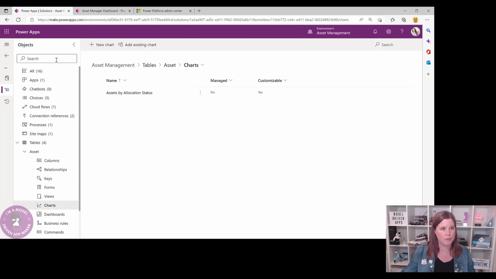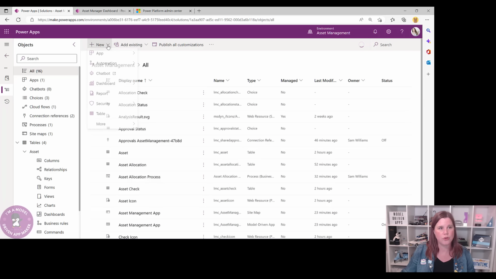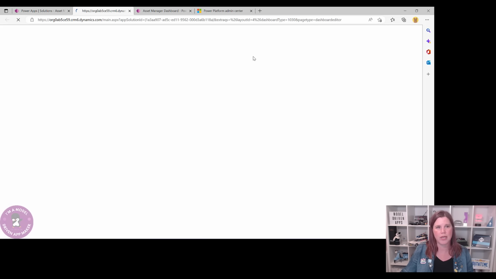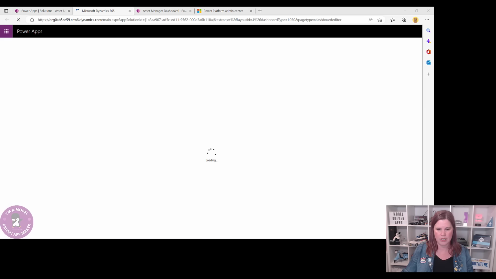So I'm going to go back into my top level of my solution to the start. And then from the top menu, we're going to go new dashboard, and you've got some options here, 2, 3, 4 column. I'm just going to start with a 2 column dashboard. Let's give this one a name. So this is going to be called the Asset Manager Dashboard.